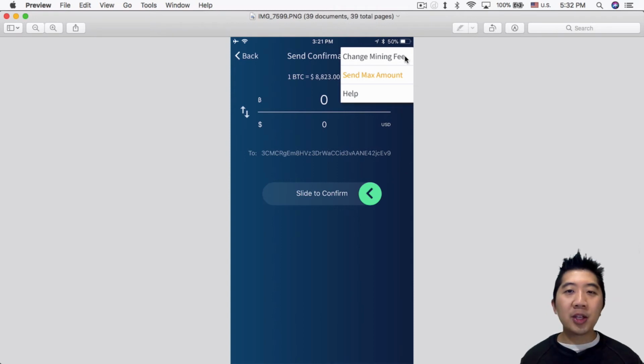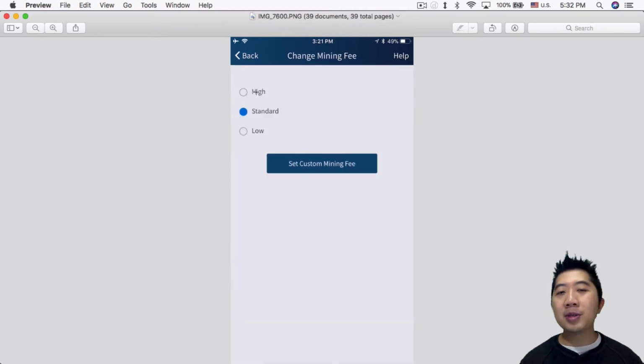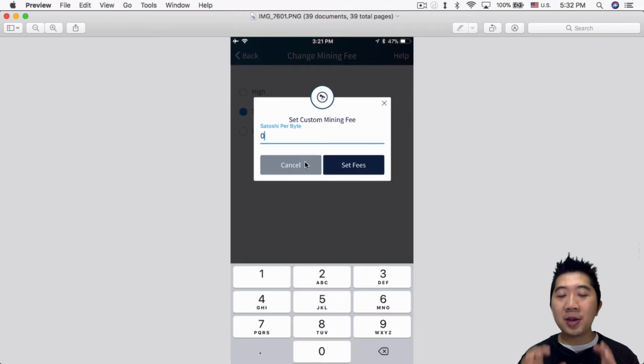So anyway, if you click on change mining fee, they'll give you the option to set high, standard, or low, or set your custom mining fee. And that's the best one. So if you know exactly how much mining fee to set, you can do that. But if you don't know or you're new to this, you don't have to look at it. It's not even in front of you unless you actually click in this particular area. It's one of those things where they make it super easy, but they also don't handcuff you and say no, you can't do this, or treat you like a baby.